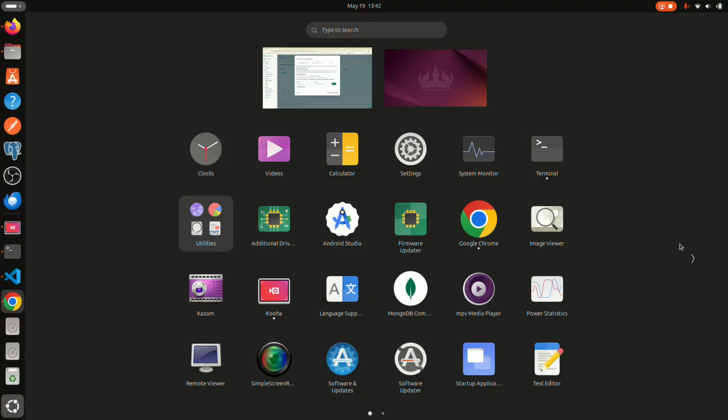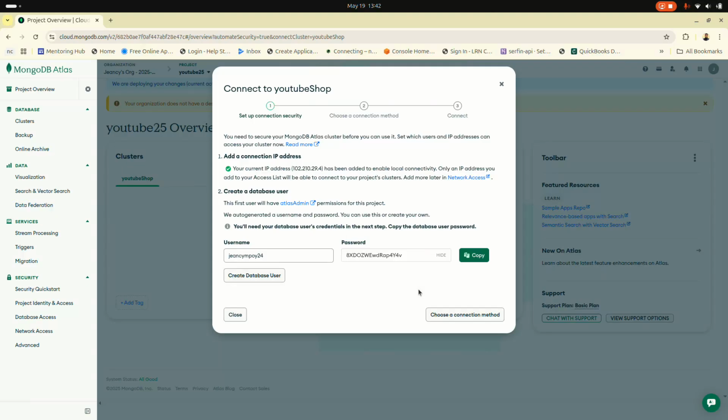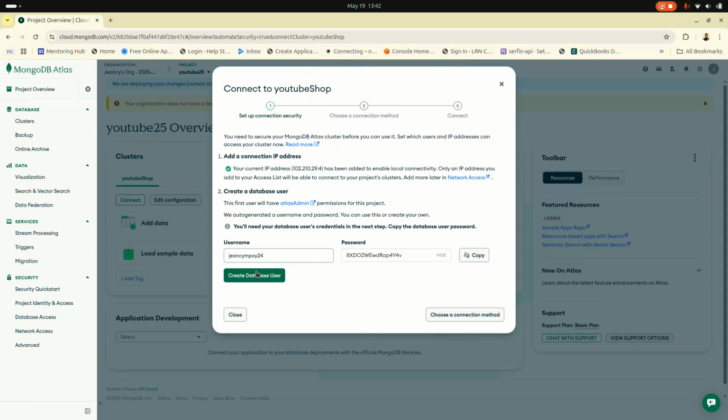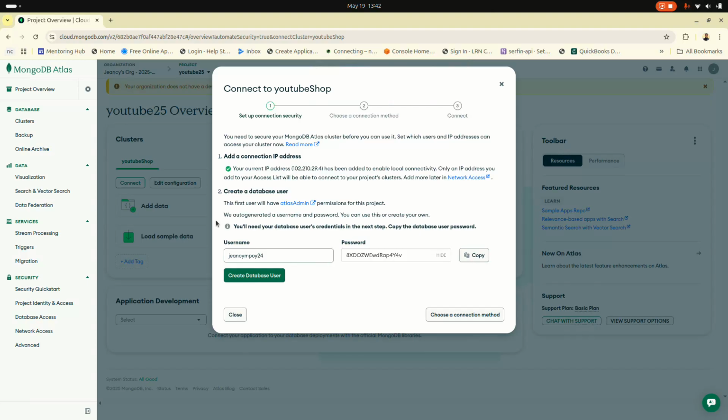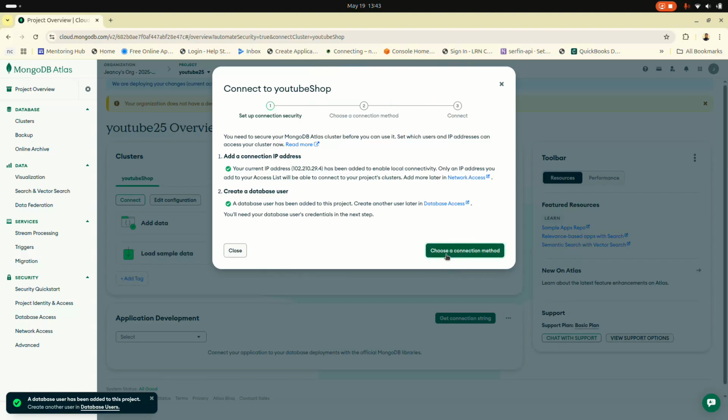In the meanwhile, let me come here and open MongoDB Compass. Make sure that you have it, but if you don't have it, it doesn't matter. This is the password that you will be using. Let me copy this password, it will be useful, and this is your username. This is my username as well, so I will delete it after everything. Then create the database user. I have created it, and then choose a connection method.